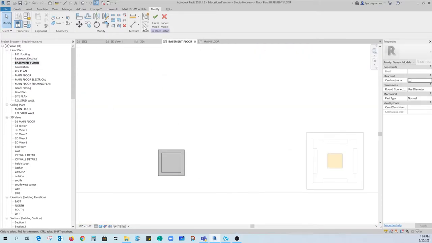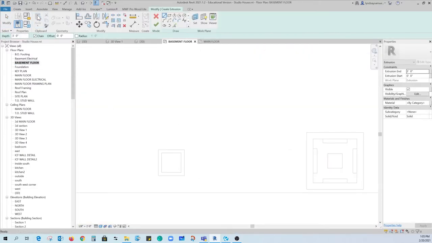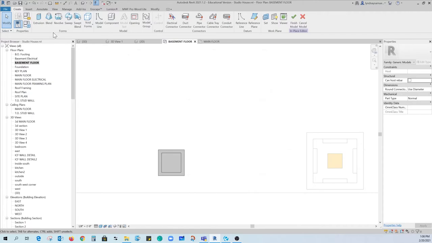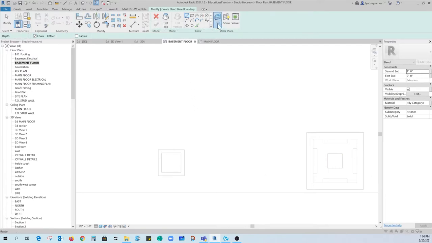And then maybe I want a little sloped thing in, and then I'll go up another one. So go back here, go get the extrusion. Actually, I was going to make a sloped one, right? So go back to create, and this time I'll use the blend. Yeah, blend looks good. And I'll set the work plane to here.